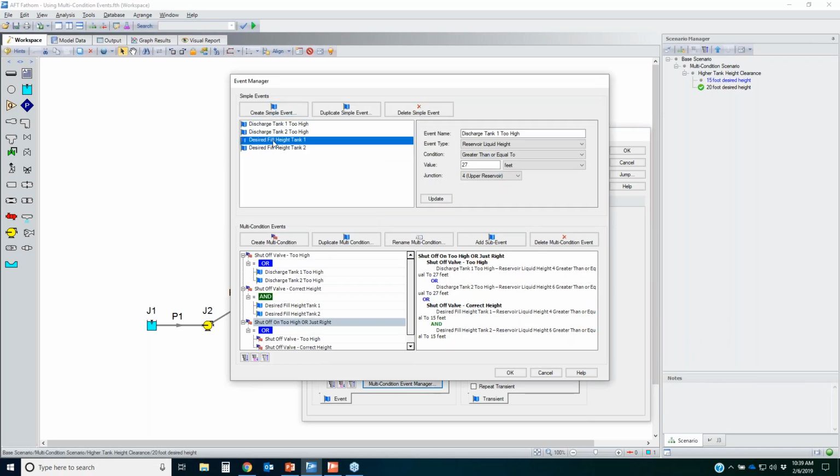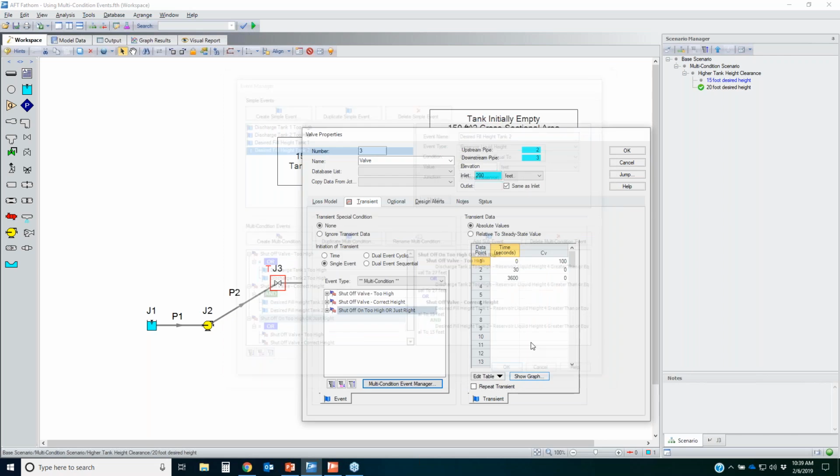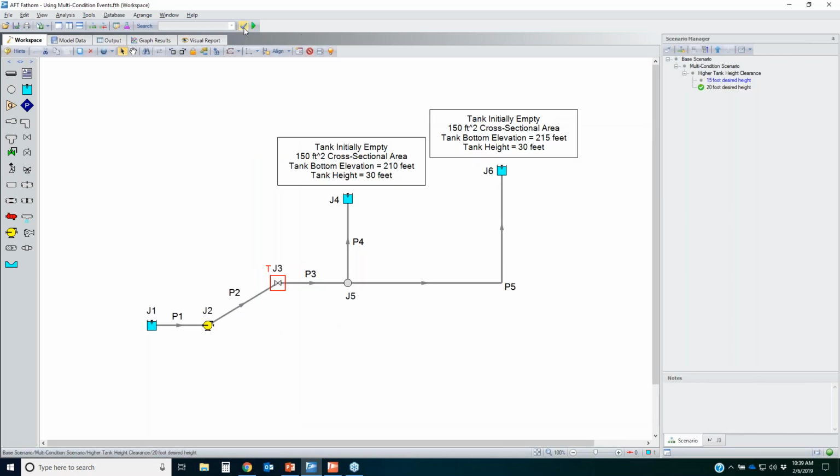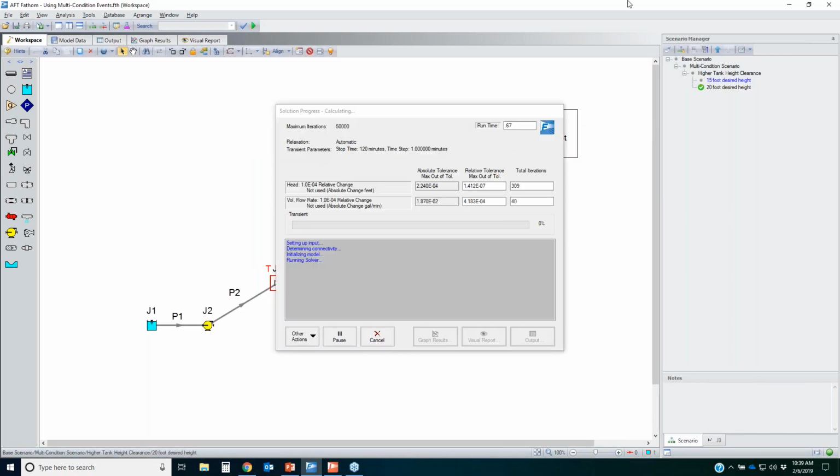And then I just simply need to change this to be 20 feet for my desired height in tank 1. Change that to 20 feet for my desired height in tank 2. And update. Click OK. Click OK. And I'll run my model. Again, I'm running it for 2 hours. Now, I'm doing it the poor man's way where I was writing down specific results.